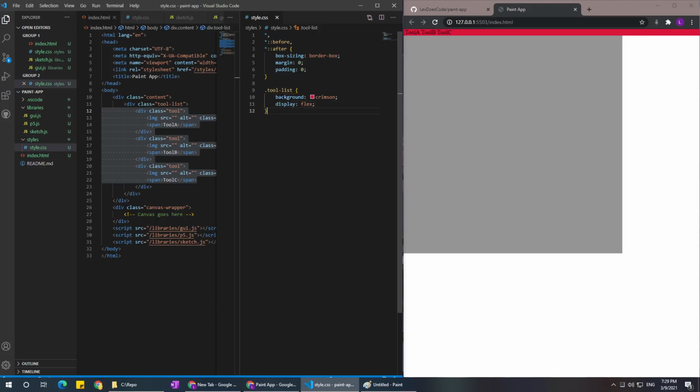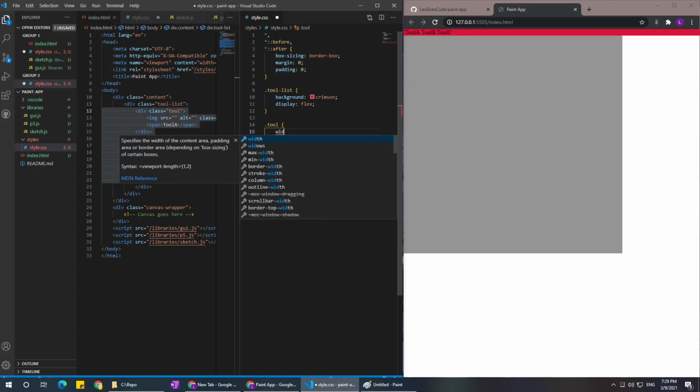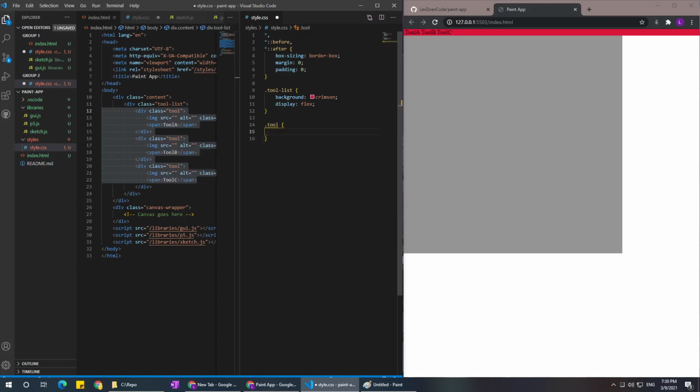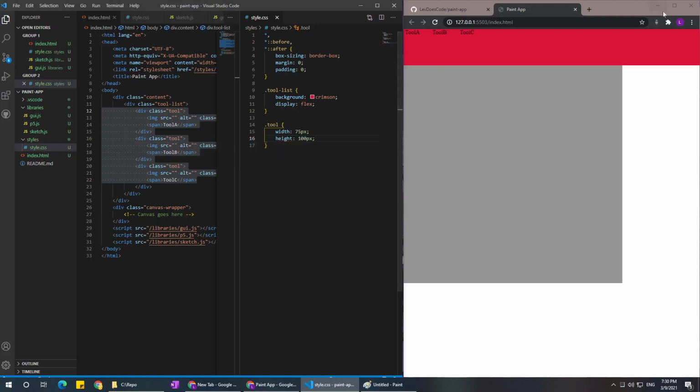Cool. Now, I want the tool class element to have a fixed width. So I want to give it a width, and we can actually just do W, and then let's say, well, I want 75 pixels, for example. Hit enter, bam. Height, H, 100, bam. As you can see, the text is at the top, but the element itself is 100 pixels by 75, right? 75 wide, 100 tall. Great.